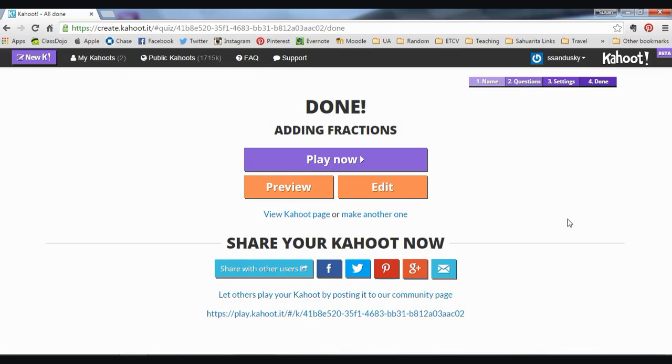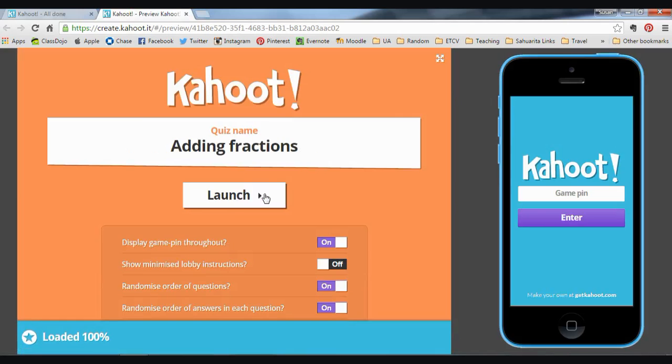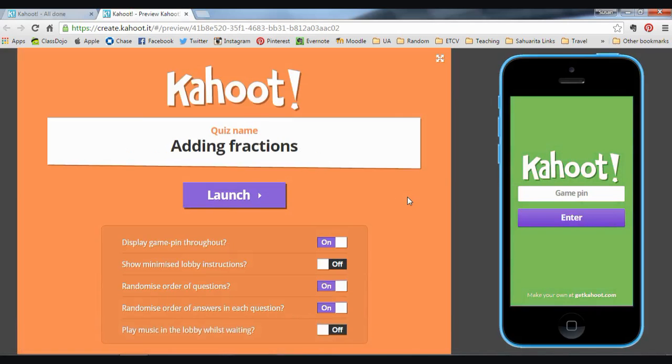I'm going to click Preview, and this provides a good sense of what your screen will look like on your computer compared to what the students will see when they're playing this on their mobile device. So this is also the spot where you can customize your settings.